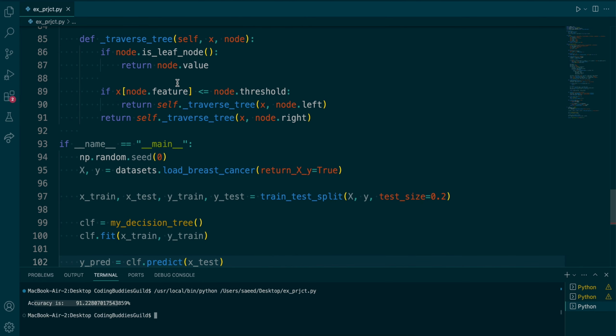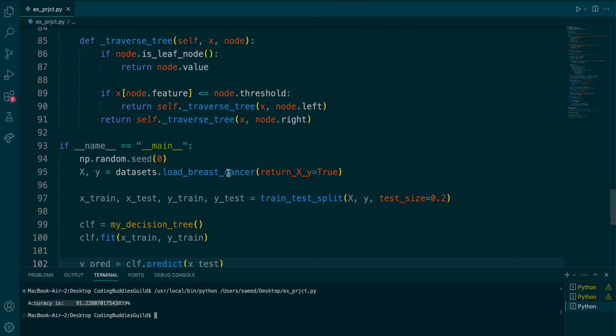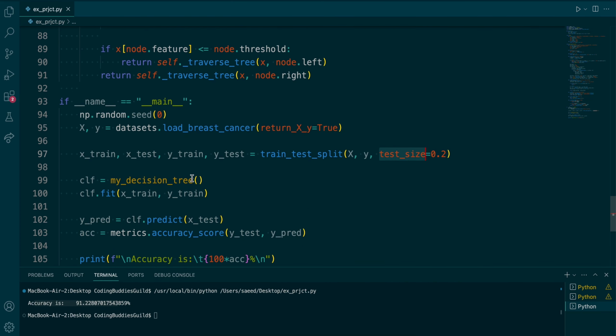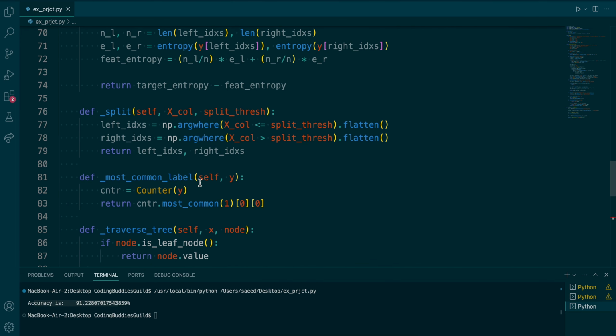And it looks like it's working. You can try that with a different data set as well. You can try that with different test sizes. You can try different features, like you can limit the depth of your tree and stuff like that. And yeah, there is plenty you can do.